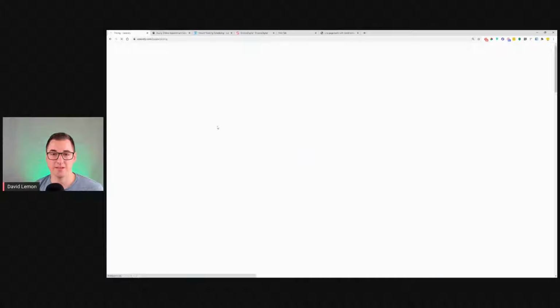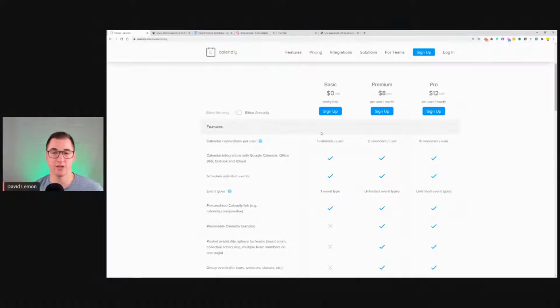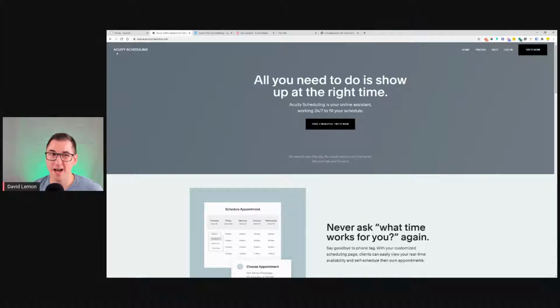If you go into pricing, you can see that there is a free basic option which you can just sign up for without any credit card details or anything. You can sync your Google Calendar, Office 360, Outlook, and iCloud calendars. So whenever somebody creates a booking, it will update the calendars that you have on your phone, in your business. So this is great.